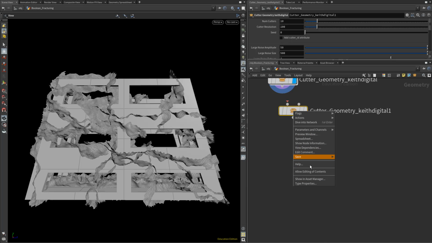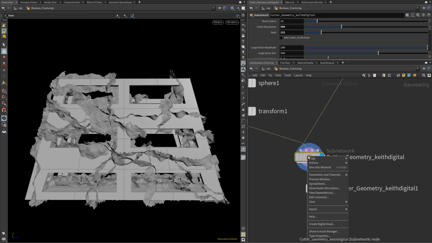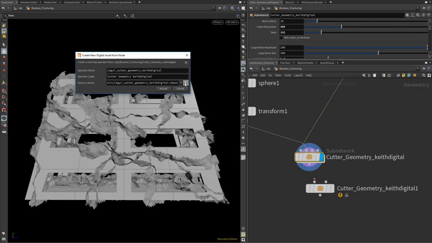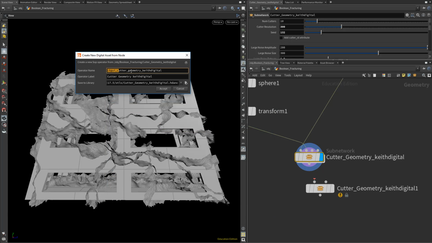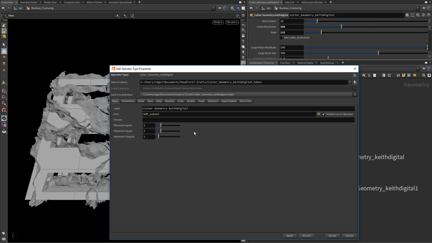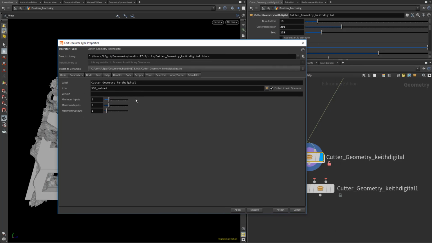And I've already backed up my existing version. So we can go back to our subnet, right click on that. We'll say Create Digital Asset. I'll point to my existing HDA file, change the name to match what I know the real name is of that node, and hit Accept. Now that's created that HDA file on disk, and it brought up the type properties for our HDA.